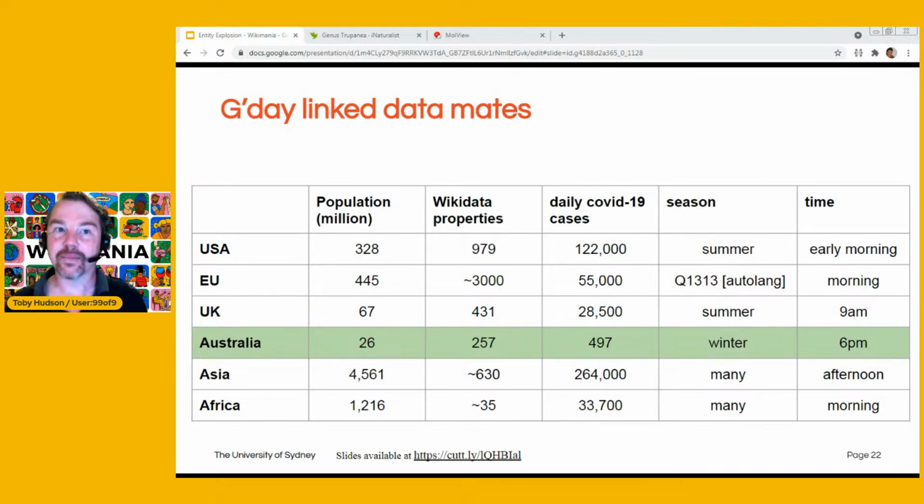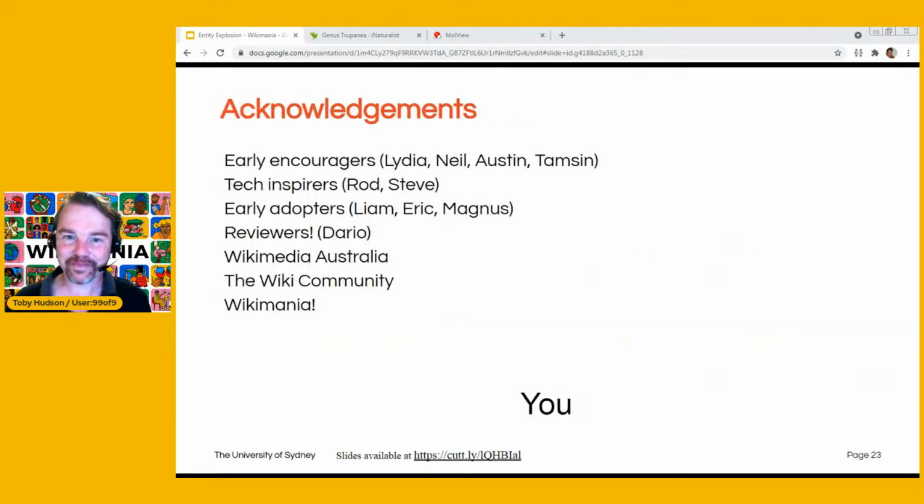My country has been doing well on both Wikidata properties and COVID-19 cases, but right now COVID is almost at the worst we've had it. And I'm actually talking to you from the second lockdown in Sydney. But the point is, we're all facing these challenges as a team effort, and we're all in it together. So there are some acknowledgements.